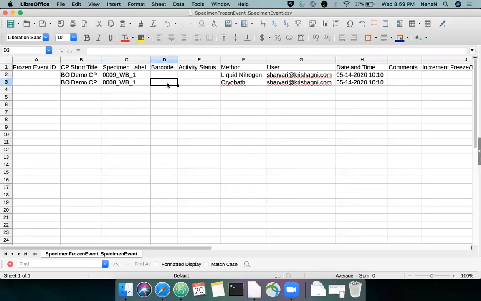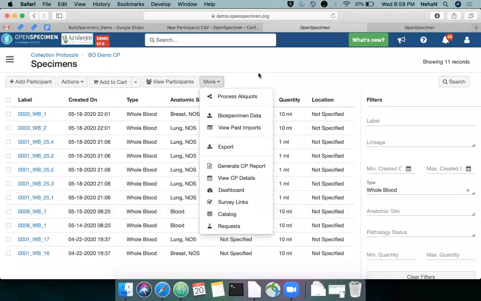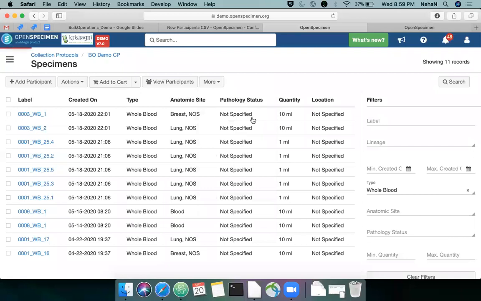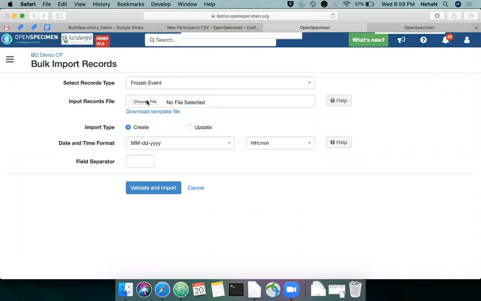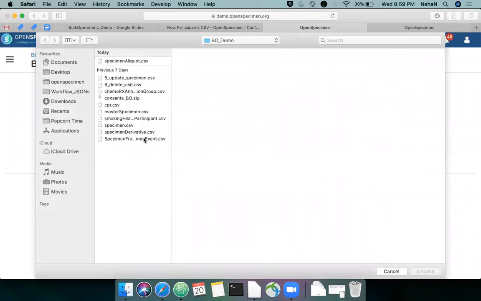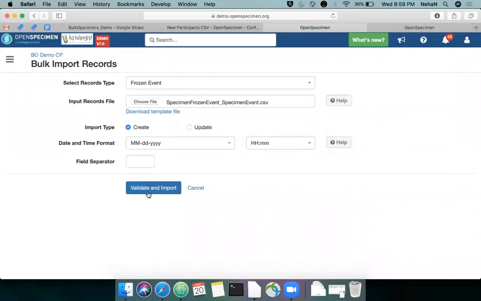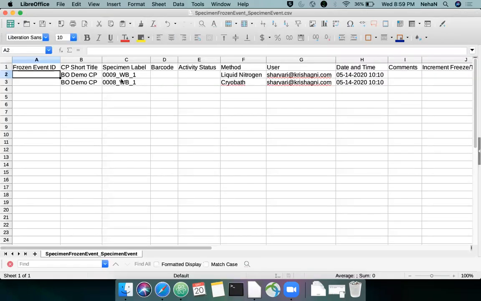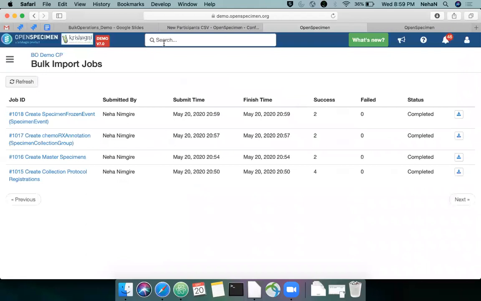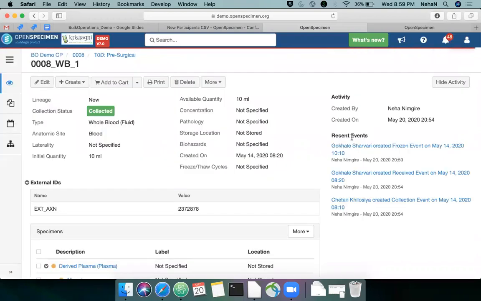So let me just update that. Okay, and save. So the required information is present over here. I will go ahead and import. From here, you have to select the frozen event, choose the file, the frozen event, and validate and import. Okay, so let's use the global search this time and make it quick to navigate to that specimen. So that's the specimen, and I have successfully created a frozen event.